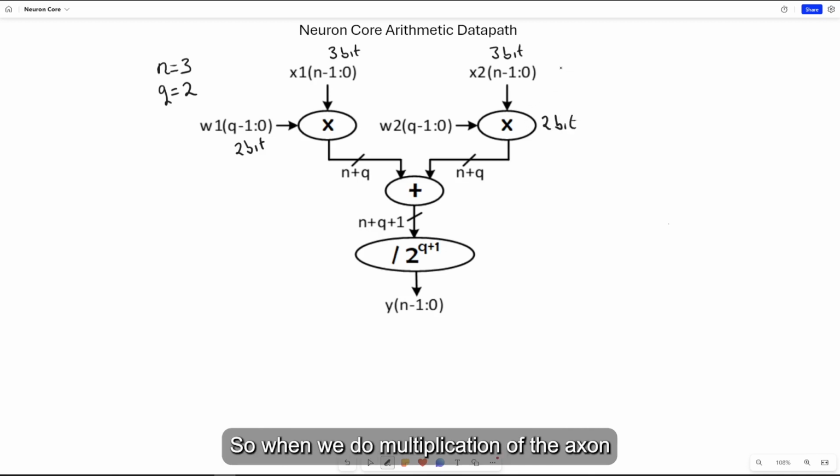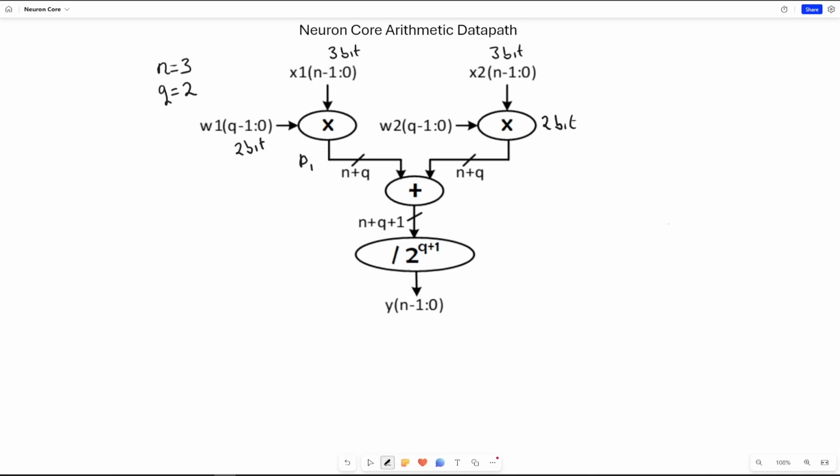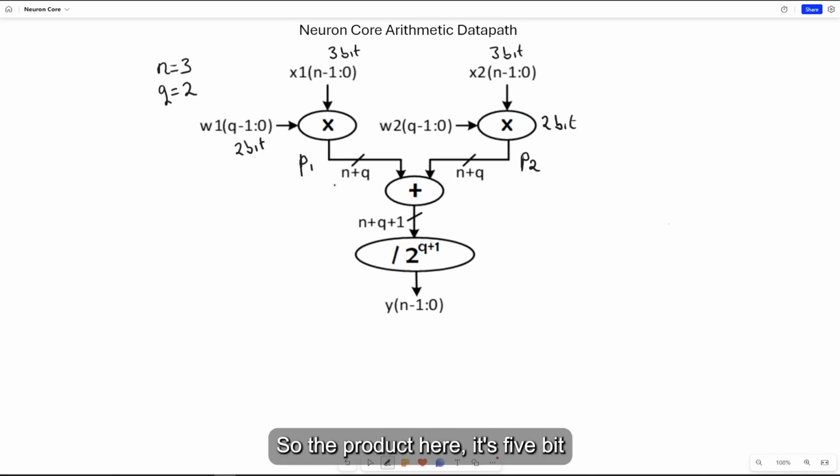When we do multiplication of the axon and synapse, we will have a product. For example, here we're going to have product 1 and product 2, and these products are of 5 bit. The answer of the product is 5 bit.